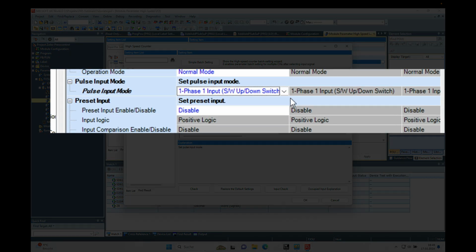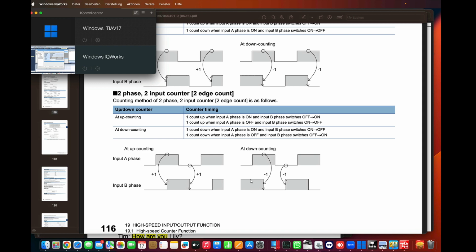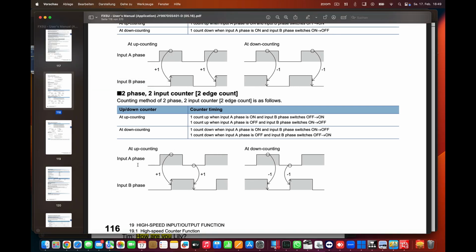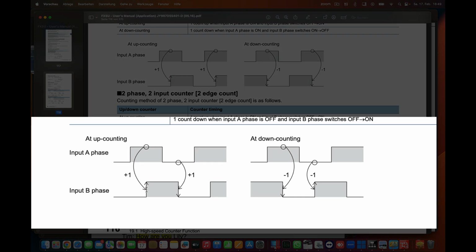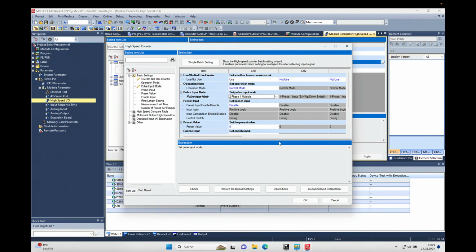And as for the encoder, I do have a two-phase 90-degree encoder, which you can see the explanation of here. The phases are 90-degree offset in order to find out which direction the encoder is turned. If phase A is high and phase B gets a rising edge, it will count up, and with phase A low and phase B a falling edge, it will also count up, and vice versa, it will count down. And the setting for this is just the two phase one multiple.